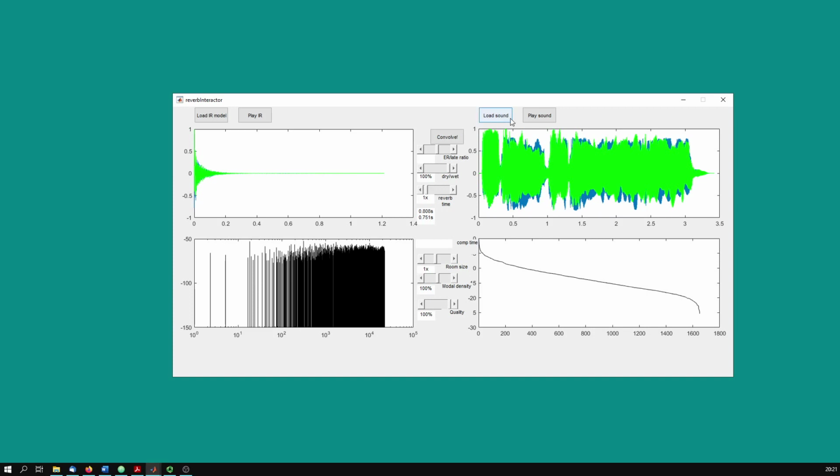And what we can do is we can then convolve this audio with this impulse response. So here's the impulse response. Here's the audio. And here is the two convolved together.